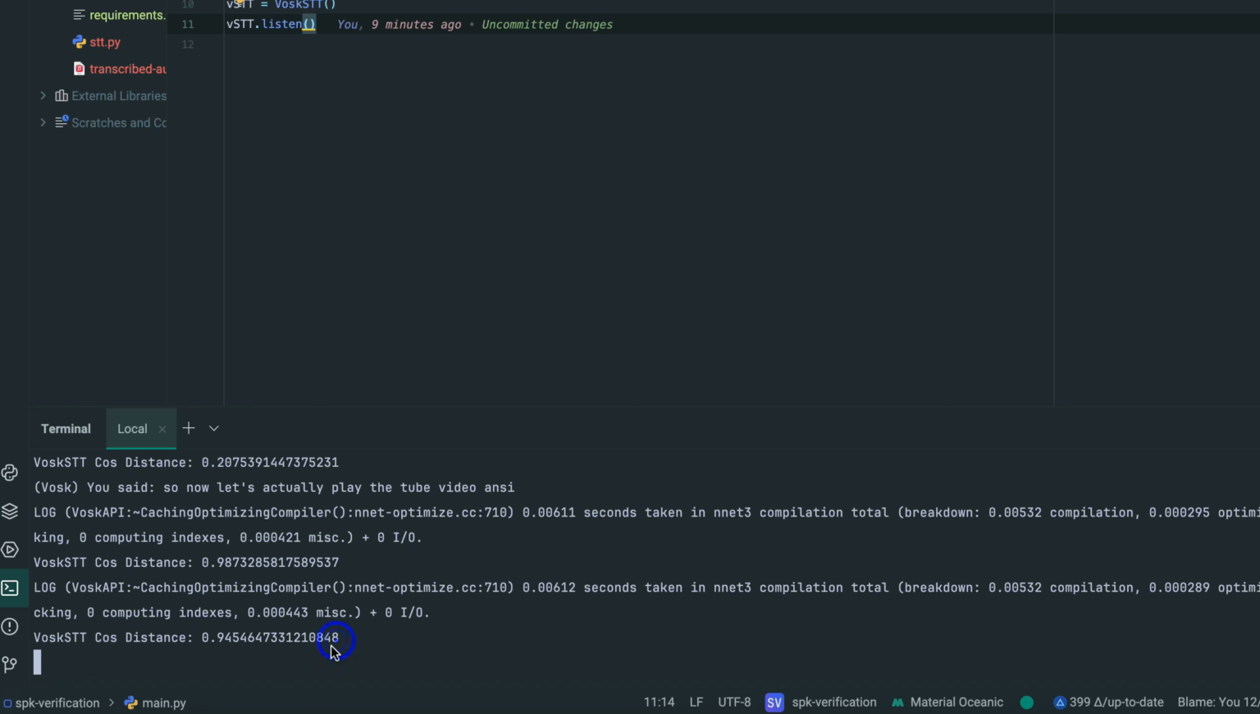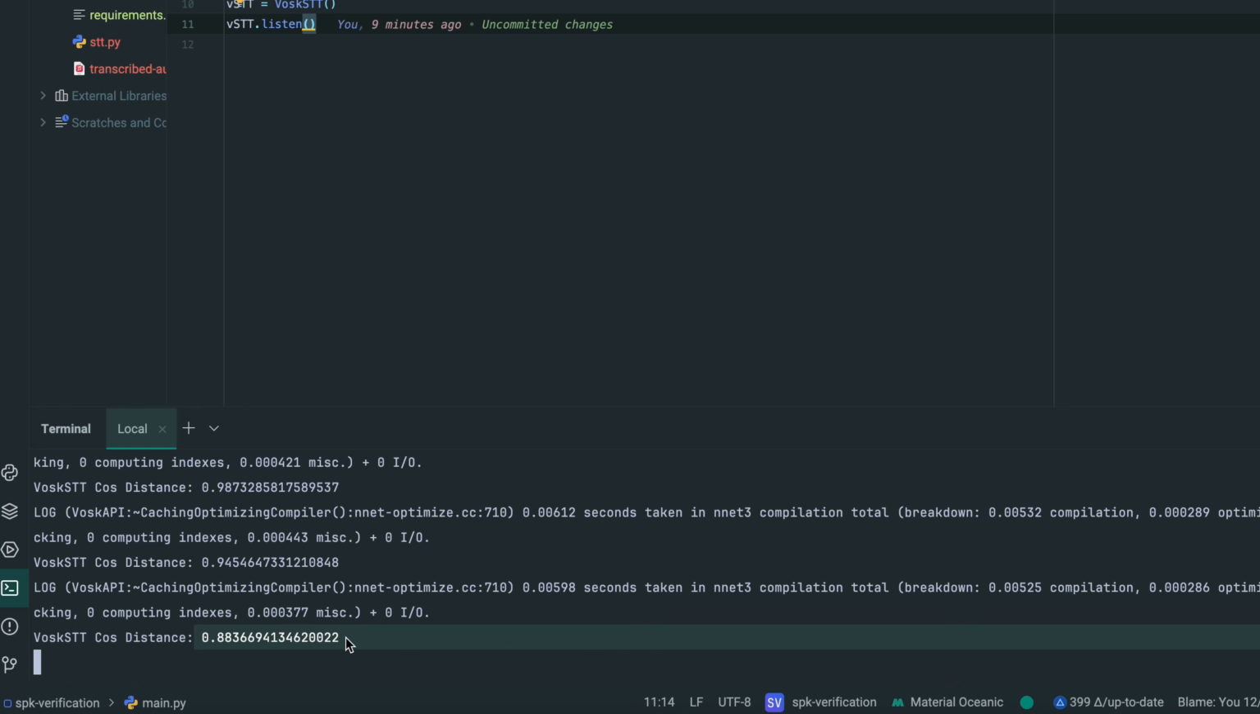So as you can see, it's above 0.7, which is really cool. Now I'm actually talking, it should be below 0.7.